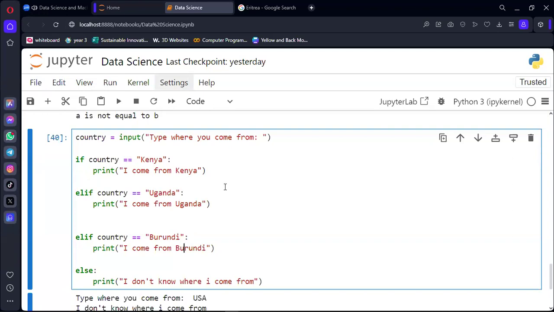What does if detect? If several conditions are true, or if it's true. Then the one for elif.